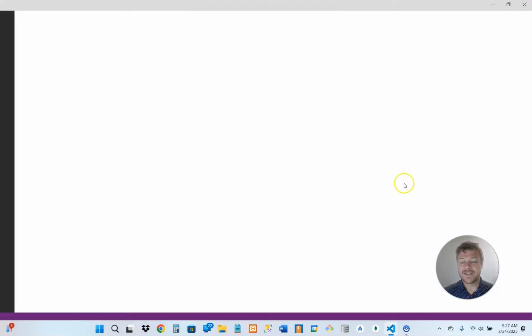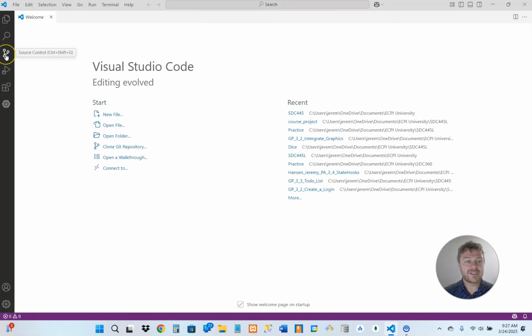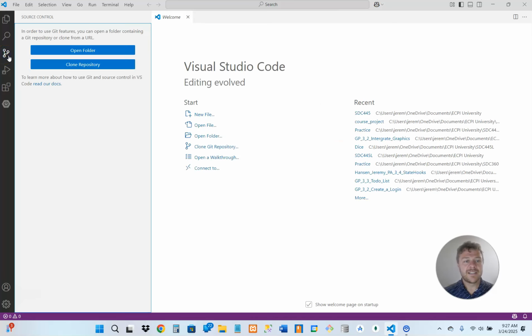First, I'll open my VS Code, and right here is where you control GitHub. I'm not too sure how I set this up, because I did this a long time ago, but I'm sure at this point in your class you have this set up and already configured. And we'll just start a new project.